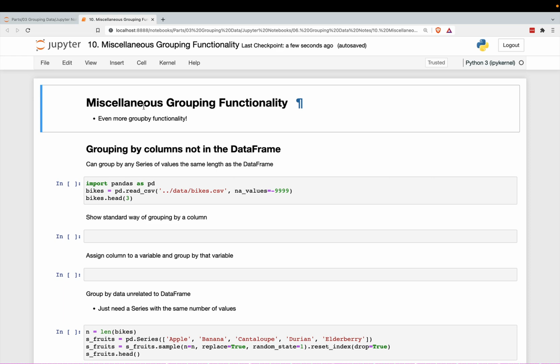Welcome to Chapter 10, Miscellaneous Grouping Functionality. Believe it or not, there's even more group by functionality that is possible. I know we've already covered 9 chapters on group by, and this is a 10th chapter, but there's just a couple more pieces of functionality I want to cover.